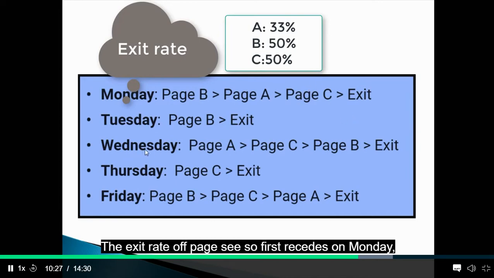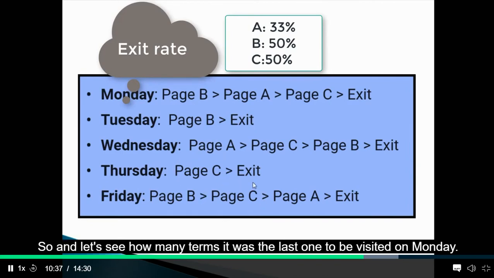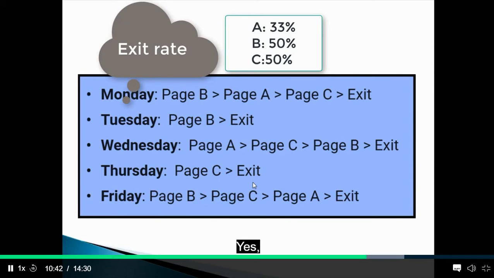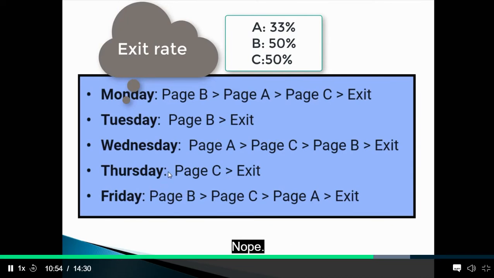Let's count the exit rate of page C. First we see it on Monday, on Wednesday, on Thursday, and on Friday. And let's see how many times it was the last one to be visited. On Monday, yes, it was first page B, A, and page C, and then exit, so it is considered 1. On Wednesday, nope. On Thursday, yes, it was like page B, first and last one. And on Friday, nope, because page A was the last one. So again, 2 out of 4, which is half, and it is 50%.